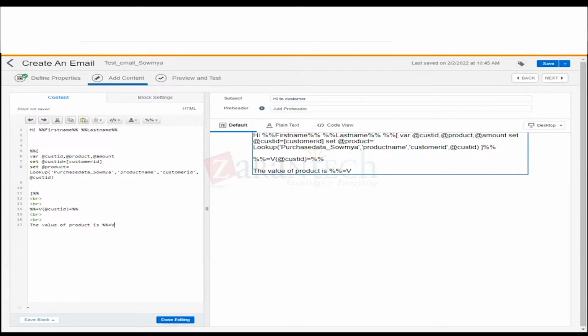You don't have to use the personalization string. Understand the difference between the personalization string and the v function. I got it. Okay, @product, close that, equal to %%.